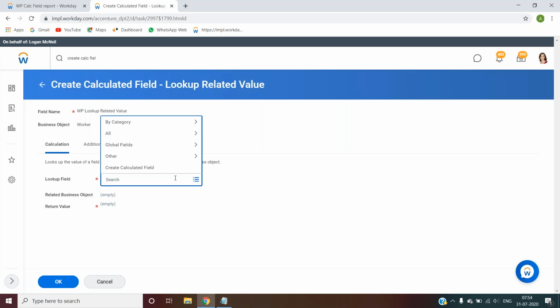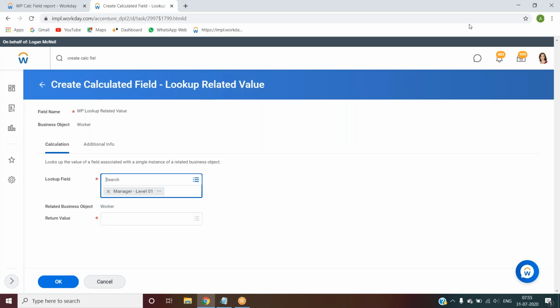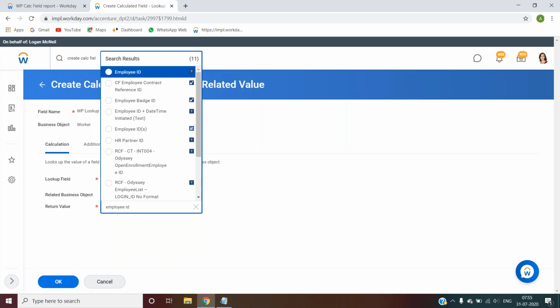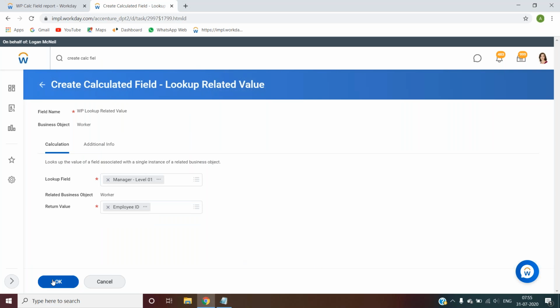lookup. What is the lookup field? W, so manager level 01. I'm taking this as a reference. So understand, this should give you some information. So in this case, management level 1 is an object which has some information. So you're trying to access that information and returning some value. So what is the return value? I'm expecting some employee ID. Or I can say manager name. So I can edit everything. Click OK.